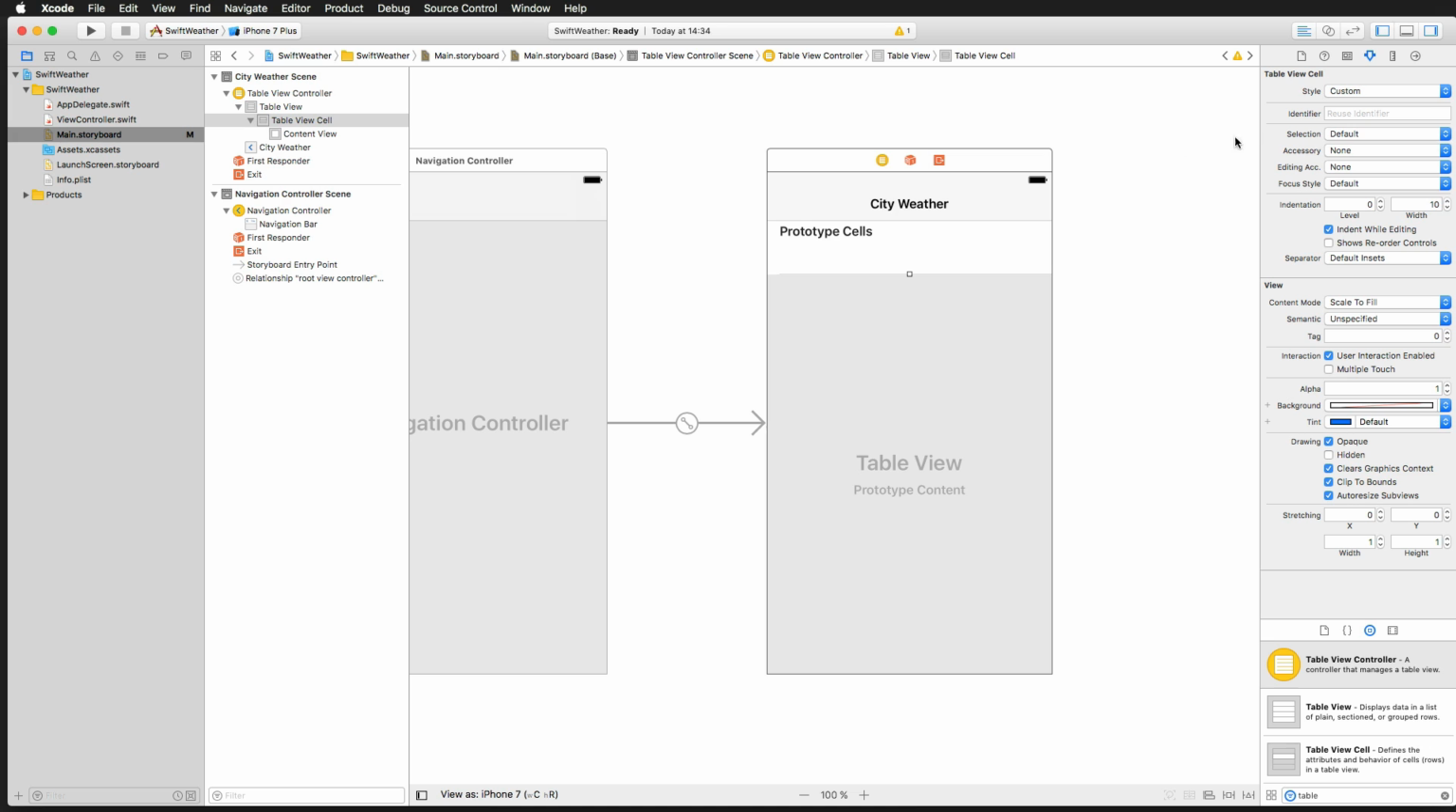We are going to start with giving this cell a reuse identifier in the attributes inspector, because we need to do that in order to work with a table view, because the cells are continuously reused by the system. And for this to work, a table view prototype cell like this needs a reuse identifier, which we can enter here. Just use an identifier that you like. I'm just using cell right here.